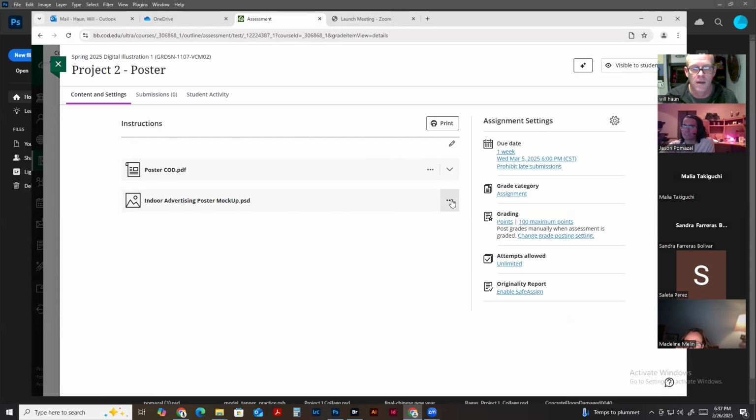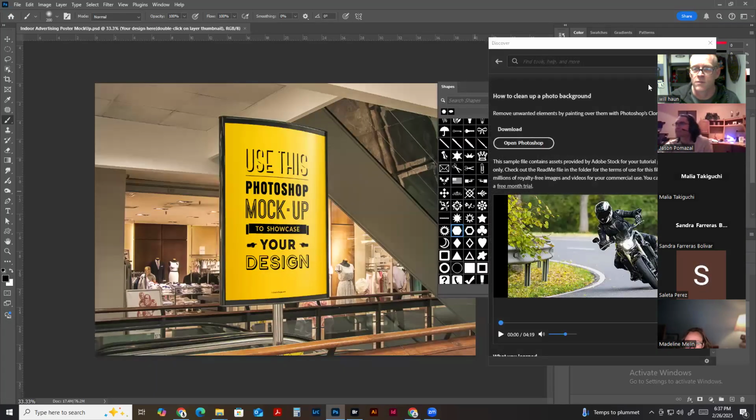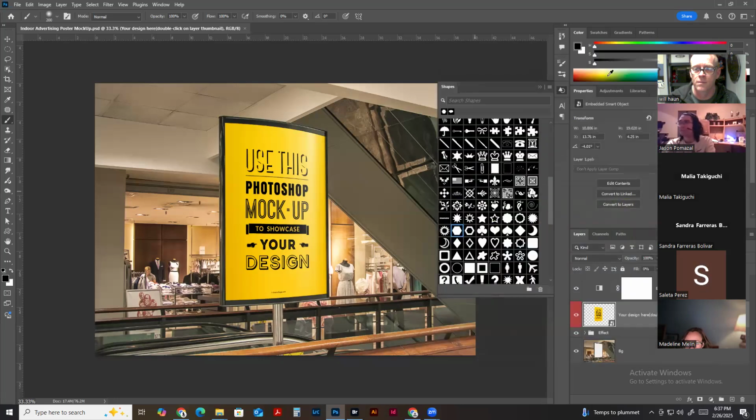Indoor advertising mock-up. Again, if you want to use your own, that's totally fine. There's lots of really good ones out there. This is just the one that I have handy. So open this up. Looks pretty familiar.